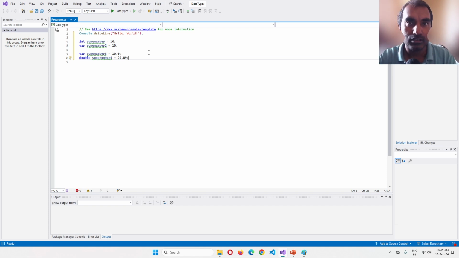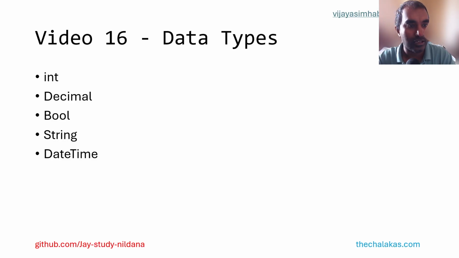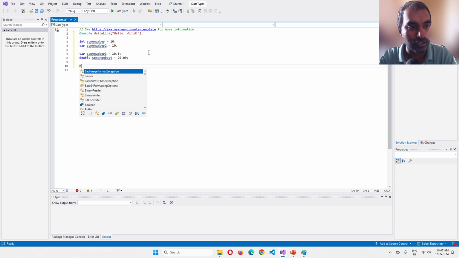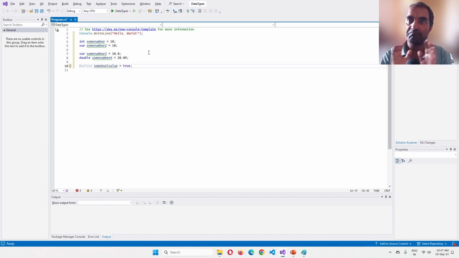I don't care if it's some high precision value. Double is good enough for me. The next one I use is bool. Of course, there's no variation there. Boolean is always boolean. So, bool some bool value is equal to true. Very straightforward. You can also do it as Boolean. That's, again, no problem.